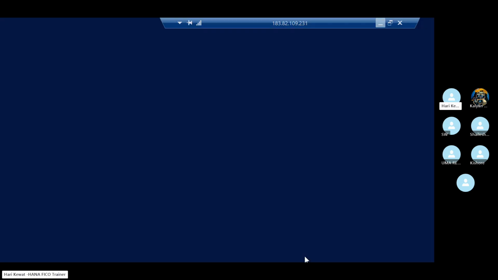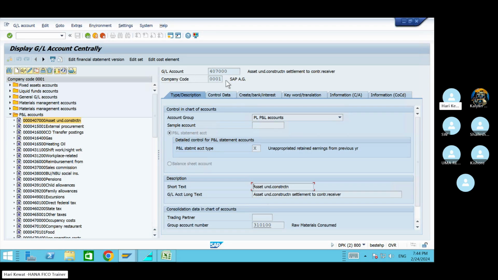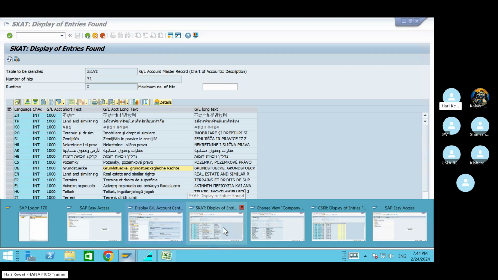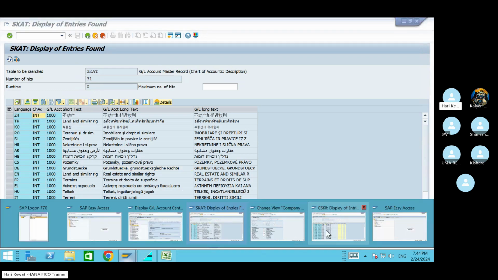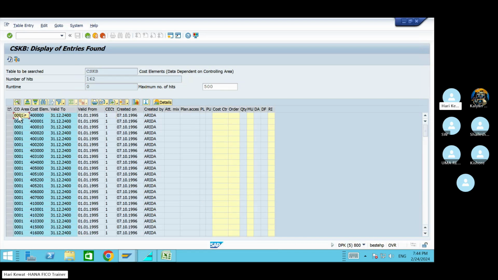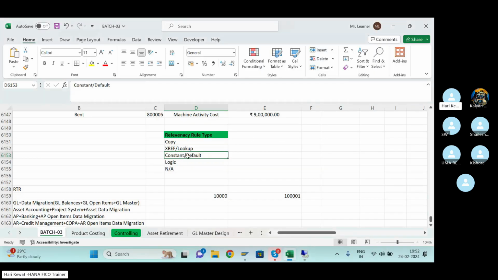Constant: always, let's say, the chart of account they are passing in SKA1 will be fixed. So it is known as a constant, the same value all the time. Like the chart of account here, INT, which you are passing in SKA1. This is constant. You're passing the controlling area in CSKB, this one, this is constant. From ECC to S4 HANA, if it is a fixed value they have to pass in any table in the logic, that is known as a constant. You can say it's a constant value, a default value.